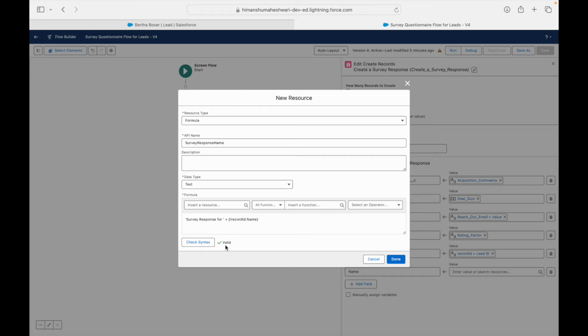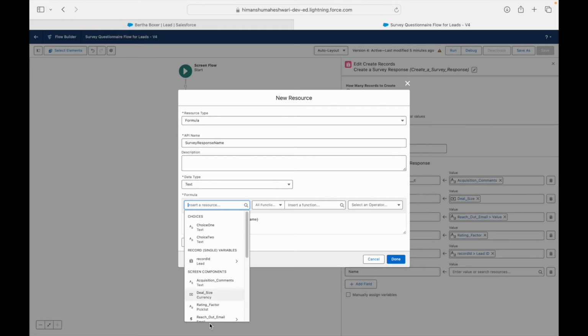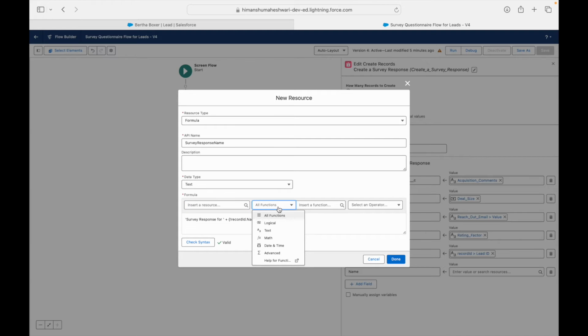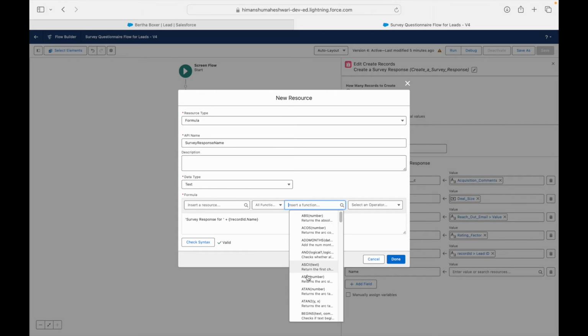Okay. There are a lot of things in formulas here. You can choose any variable, any value available here. You can choose any function available here. You can do all of this stuff. All the functions are available.